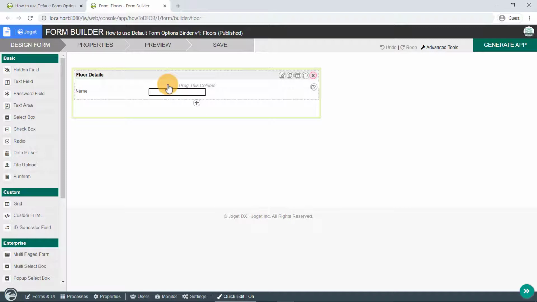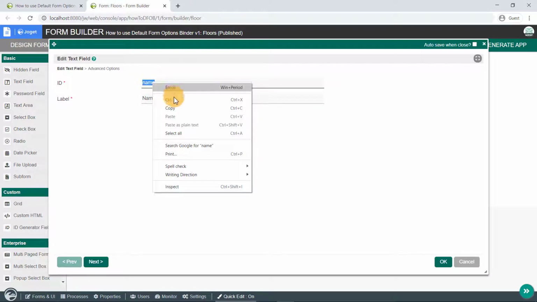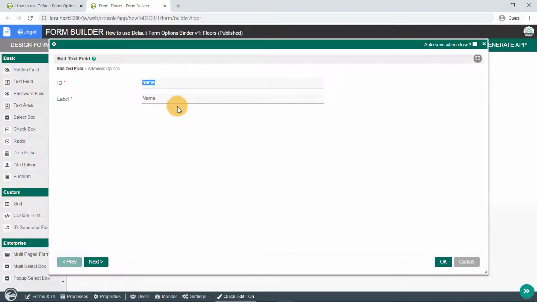Edit the properties of the text field. Take note of the ID of the text field. It's set to name. We'll need this information when we use the Default Form Options Binder later. Okay, let's close this form builder and head over to Manage Rooms on runtime.